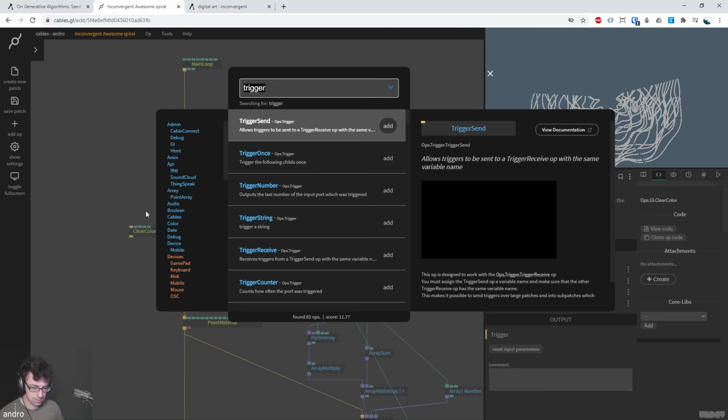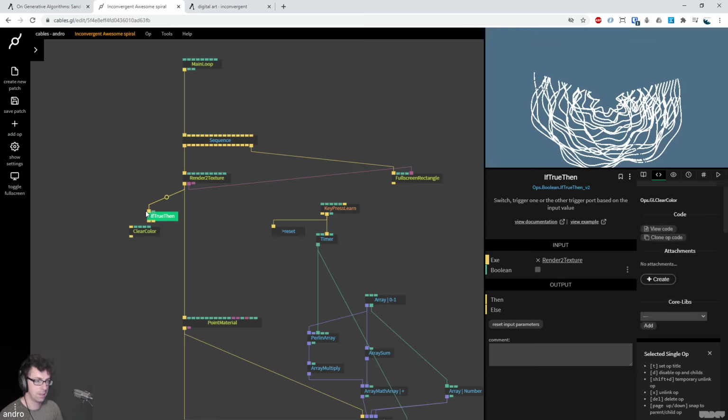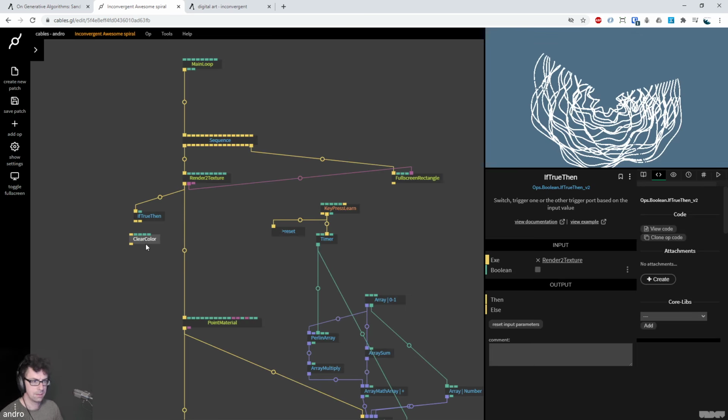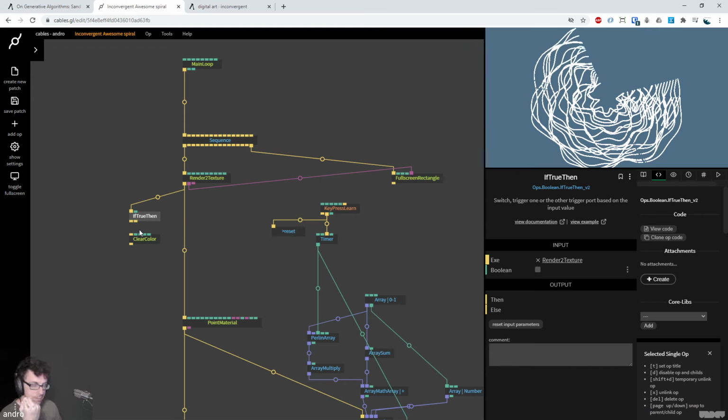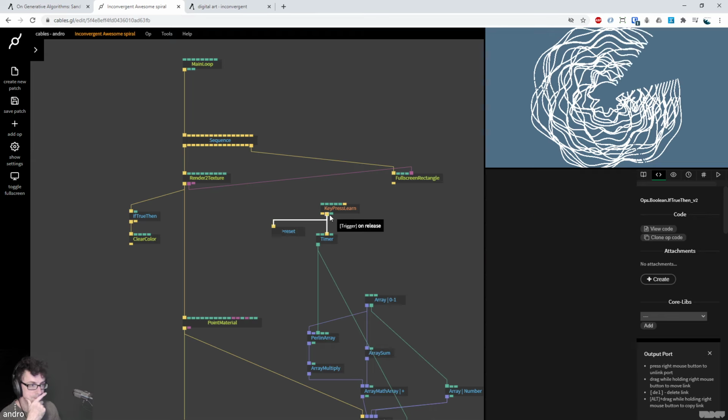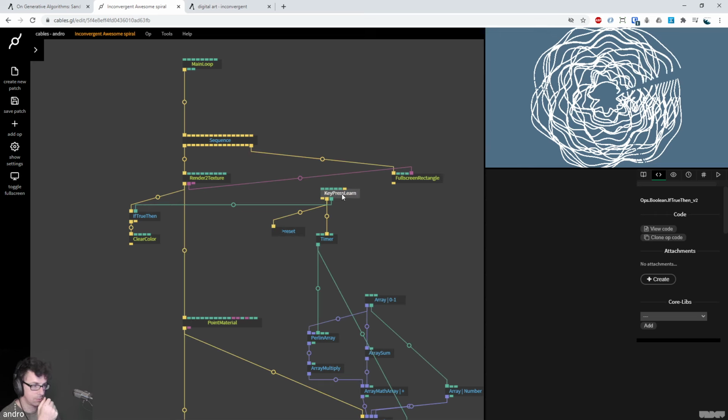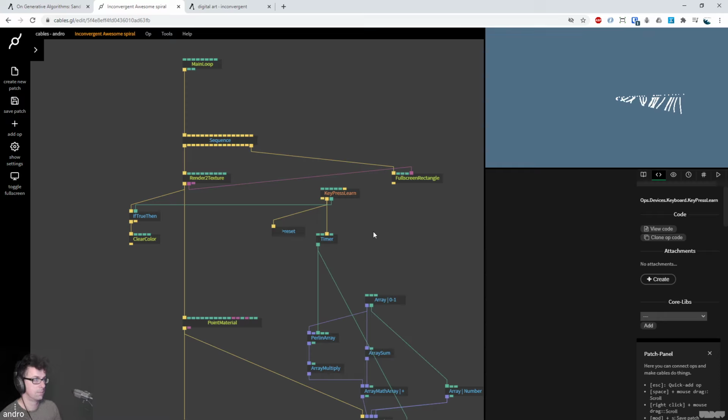Actually, I'm going to pull this out. I'm going to grab an if true then, and I only need to add this for one frame at the beginning. So we're going to add this here, and we're going to get this boolean from Keypress learn. There we go. So if I press W, I'm just going to explain what's happening here.